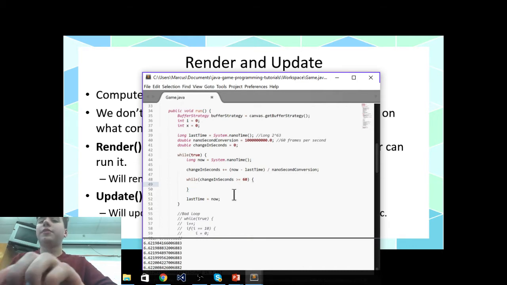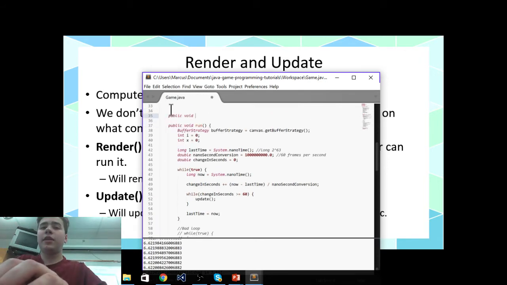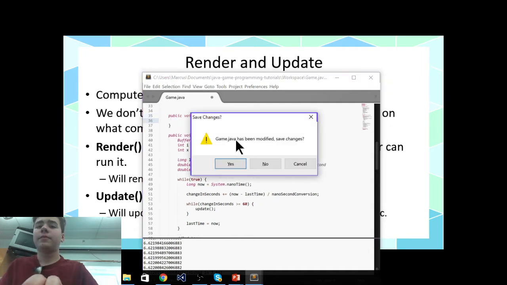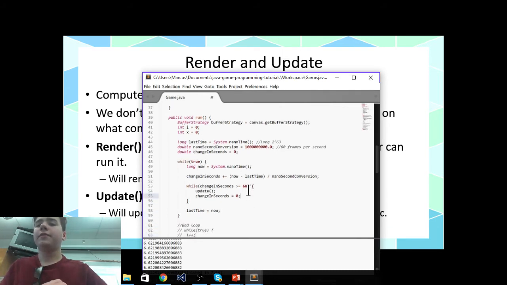So, within this while loop, this is where we want to call our update method, because remember, the update method is the method that runs at a specific rate on every computer. So, let's go ahead and create just a blank update method, and we'll put stuff in it later. And we're going to want to call that inside the change in seconds loop. What we also want to do is set change in seconds back to 0, so that we can go through again and come back to this while loop when we've reached 60 again. When change in seconds is 60, that's what I need to say.